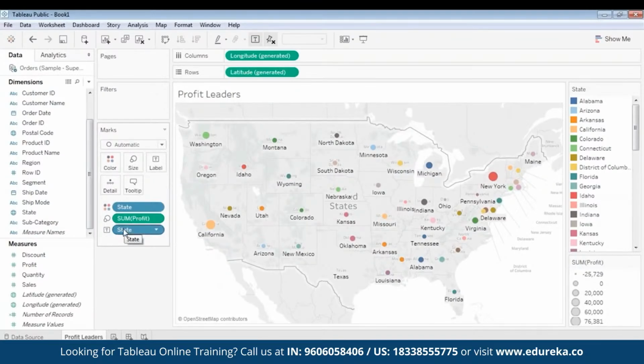Now for label, I have chosen state because I wanted the state name also. If you remove the label, it will just show the bubble, and your state name won't be there. So I wanted to show the state name as well, right? So this is a simple representation, guys.